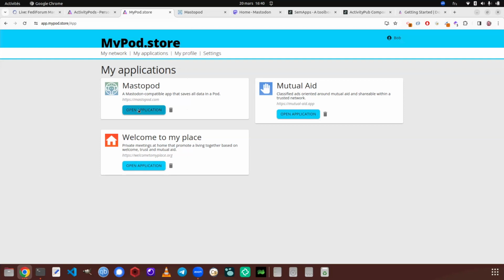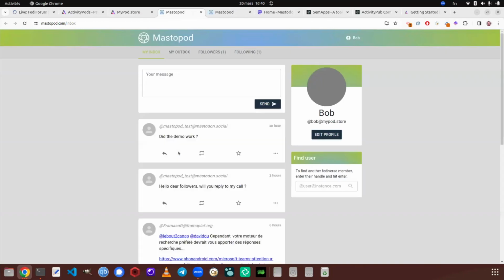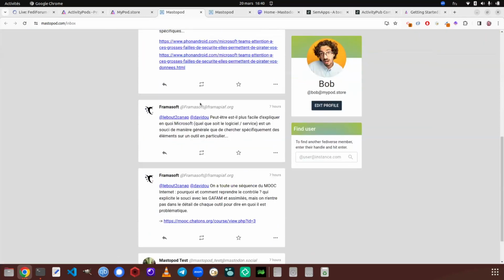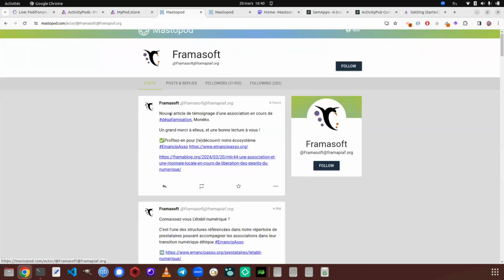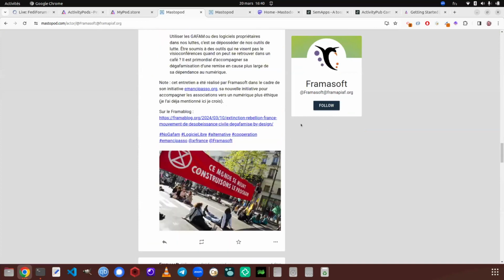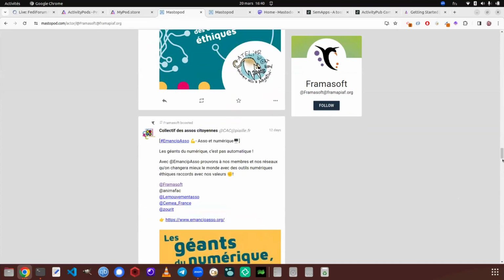Now I'm really glad to show you Mastodon, because it just came out today. It's a Mastodon-compatible client that stores all your data on your pod. It has nothing special. We didn't try to innovate on this, but basically you can see your inbox, your outbox, your followers. You can go and see an account with an infinite loader and so on.